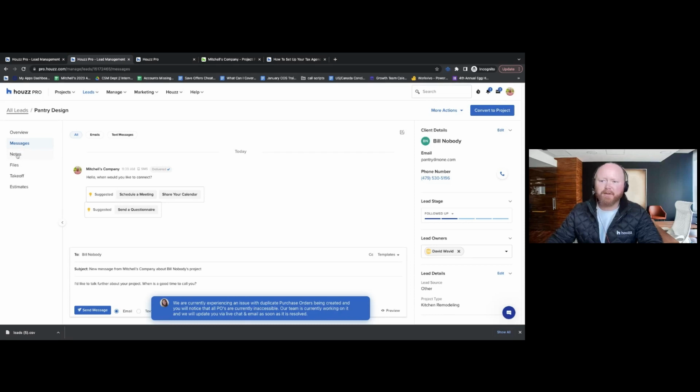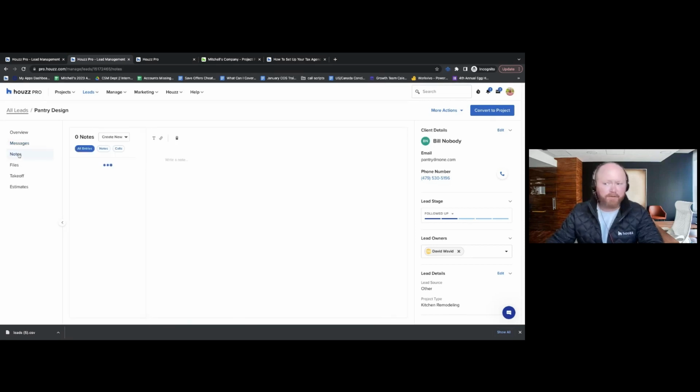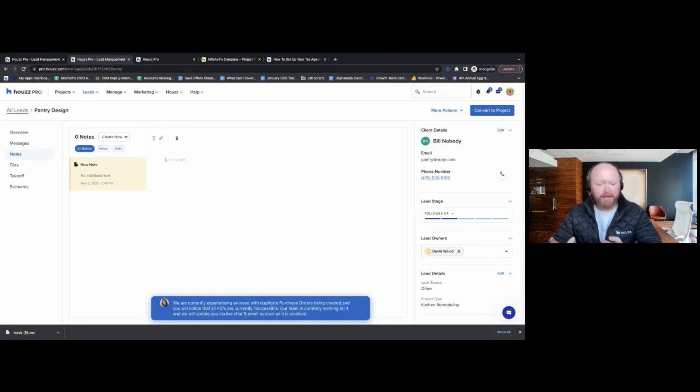So coming down here below the messages tab, we have a notes tab as well. This is for us to be able to keep track of all of the information about a lead in an even more detailed way than the lead details area, than the stage. We want to be able to not lose any thoughts, especially when we're juggling a lot of jobs at a time. So I can create a new note here.